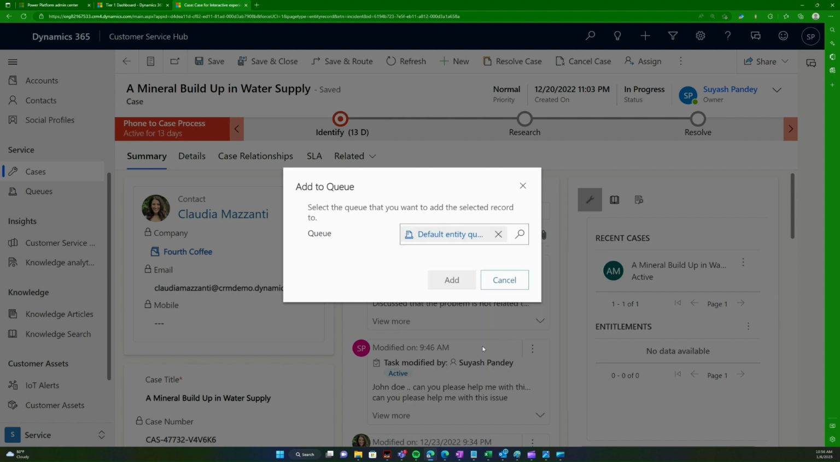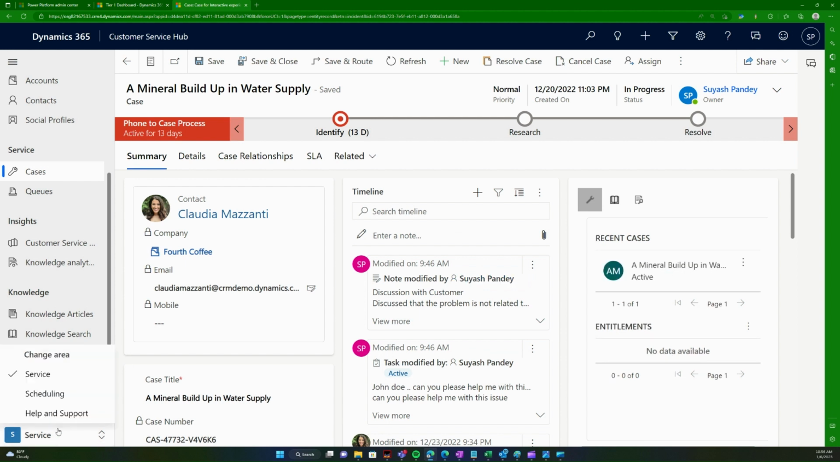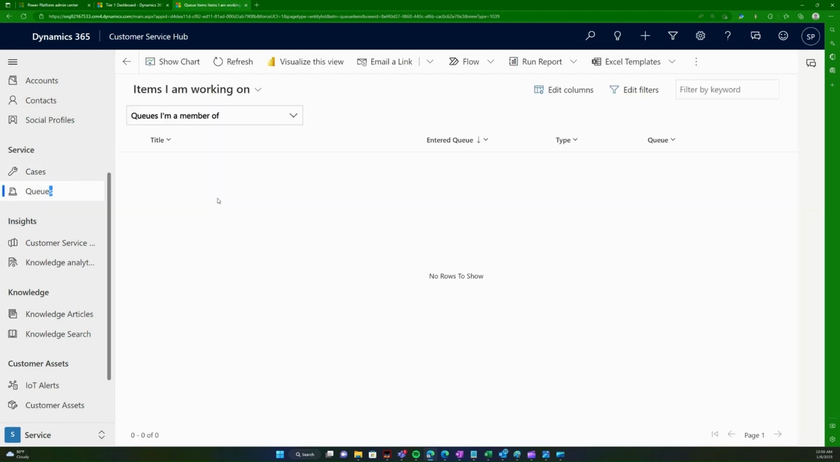I'm getting a generic error from Microsoft. Let's do a default entity queue. Yeah. And this is how you can add something to a queue. And then it appears in the queue as well.